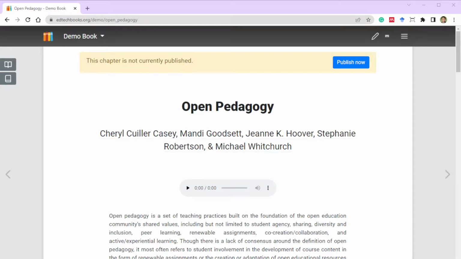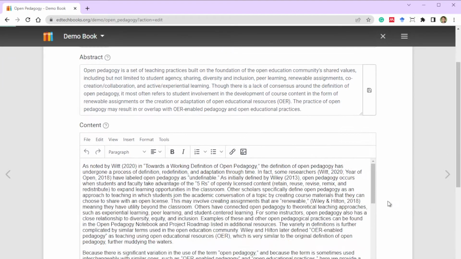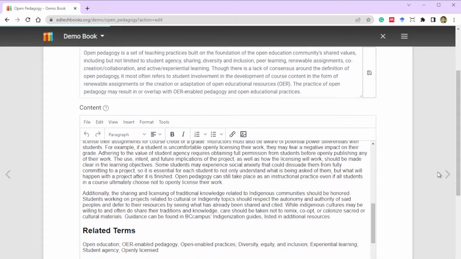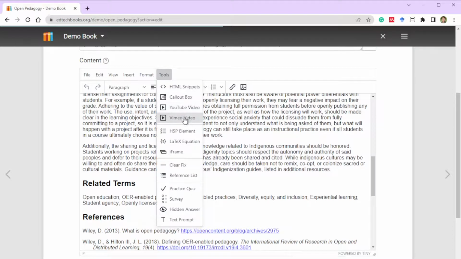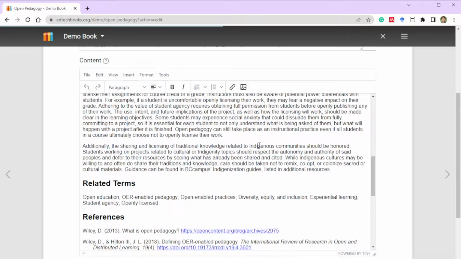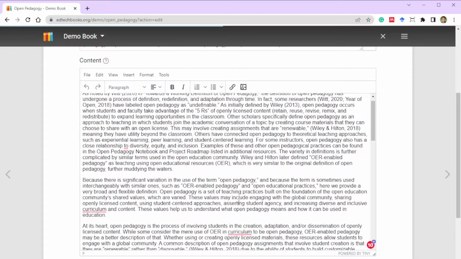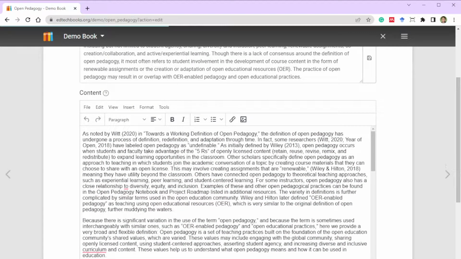Hi everyone, I'm going to give you a quick tutorial on 3 different ways to edit in EdTech books. So if you have a chapter that you're working on, if you click on the pencil, this is the main way to edit. It uses a WYSIWYG editor, TinyMCE, so you have access to a lot of tools here for embedding YouTube videos or doing other things like that. Most of the work that you would do in this editor would be just simple type editing.